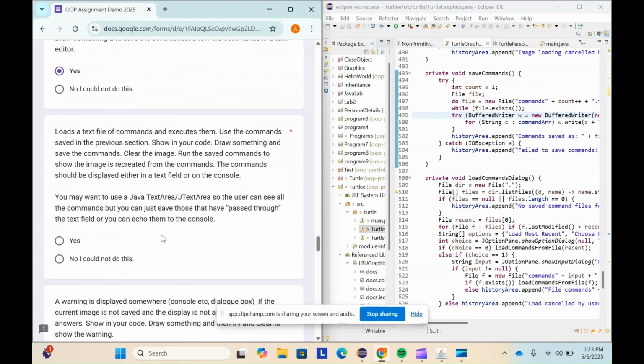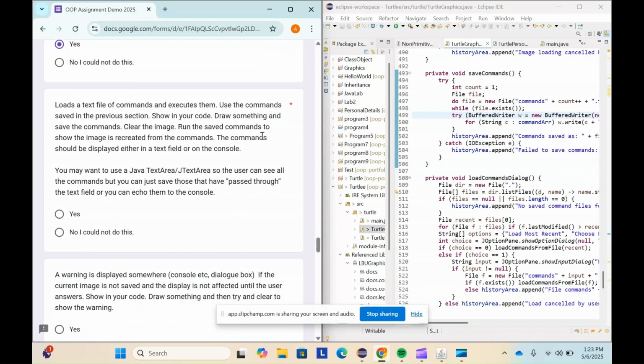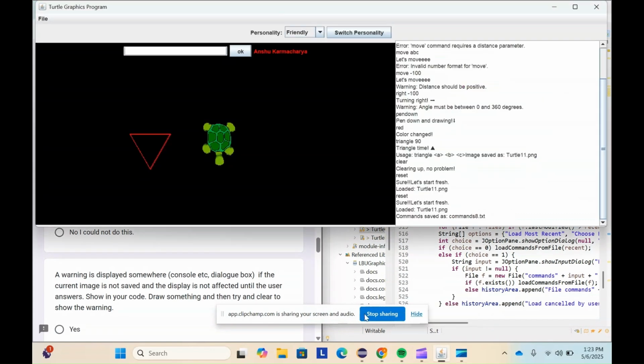The next requirement here is that it loads a text file of commands and executes them. Now I'll clear the canvas and load commands from command.txt.